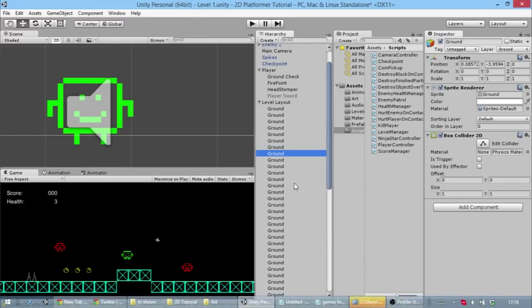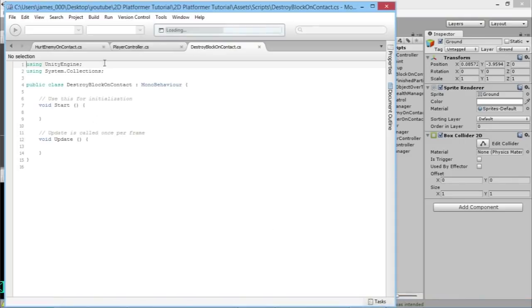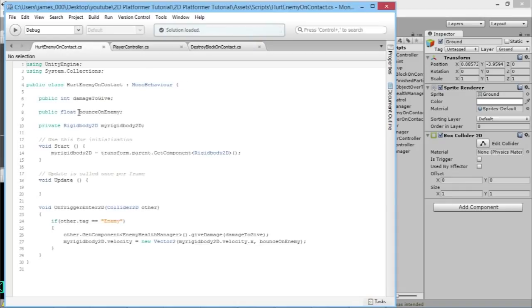And with that, you wouldn't be able to do what we're doing now. What you'd actually need is to have individual blocks that will be destroyed, but which you could put in place separately within Unity, which would be the ideal way to do it. But what we're going to do here is take our hurt enemy on contact.